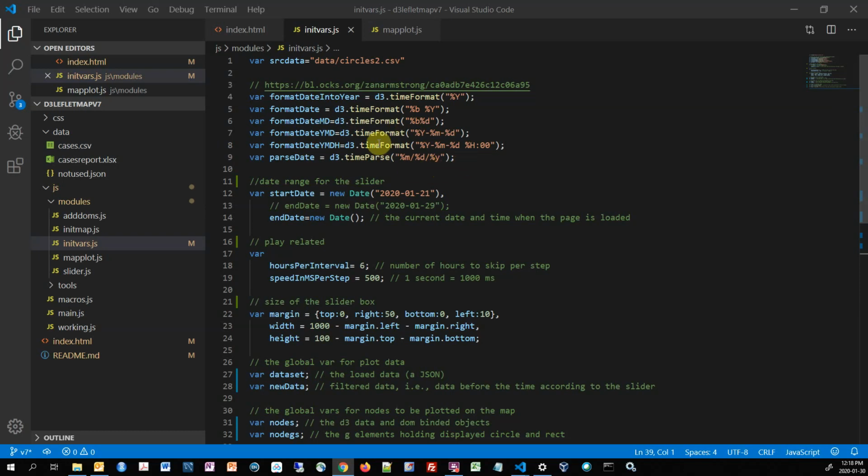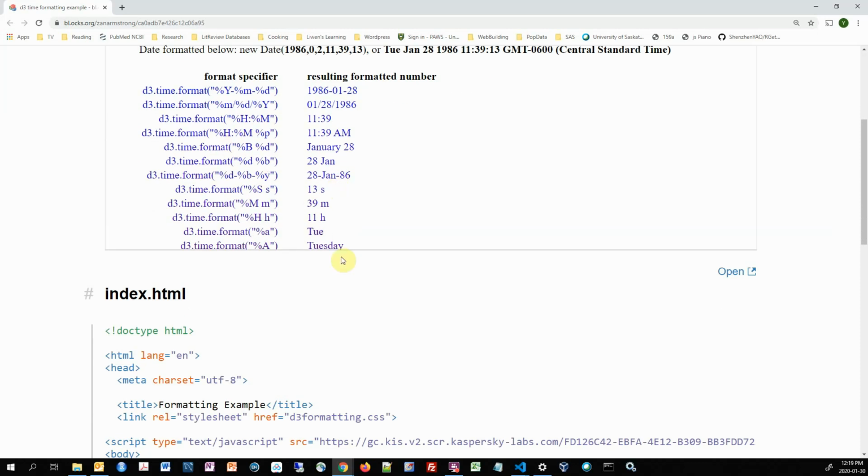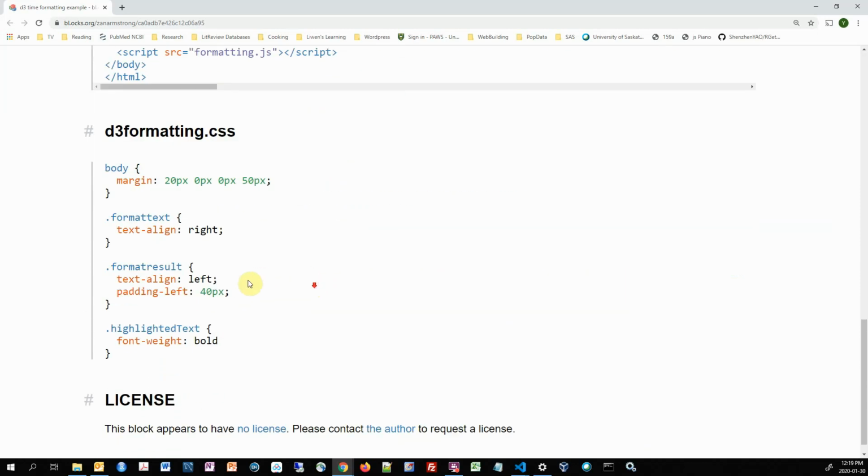So I customized it, and eventually I didn't use the original format provided by Jane. Instead, I customized that to use my own format because, on the slide, I want to show the date instead of the year. The format can be found here in Zen's blog. Basically, it talks about lots of different formats and the principles.